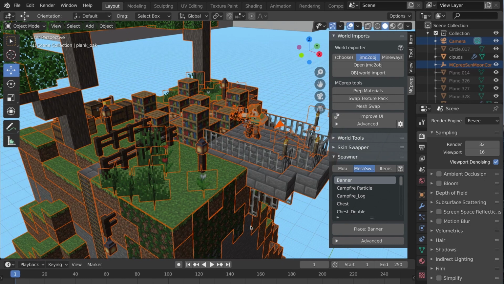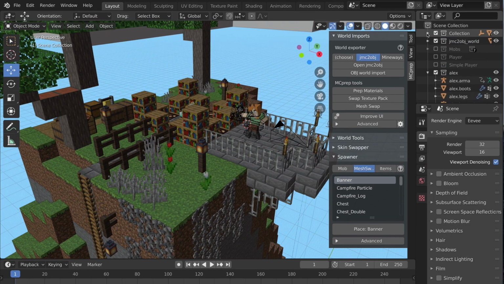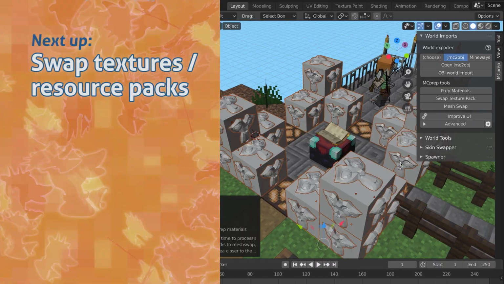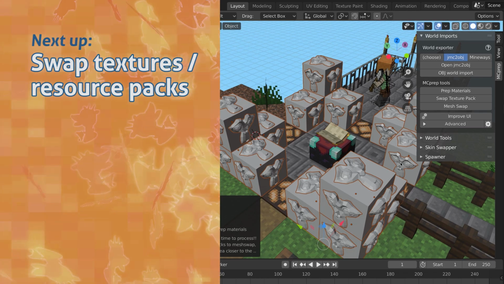Now press meshswap. You'll find a meshswap render collection made for you. I disable this while animating to not slow down the interface. Want custom meshswap blocks? Tutorial coming soon. Next up, swap textures and resource packs.